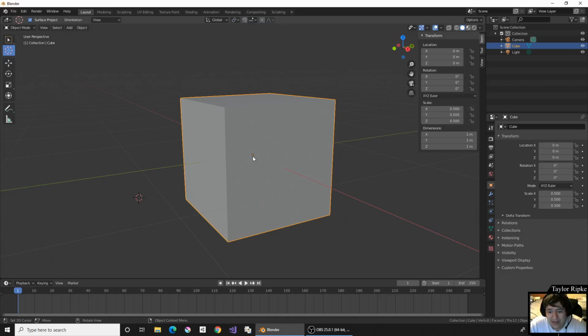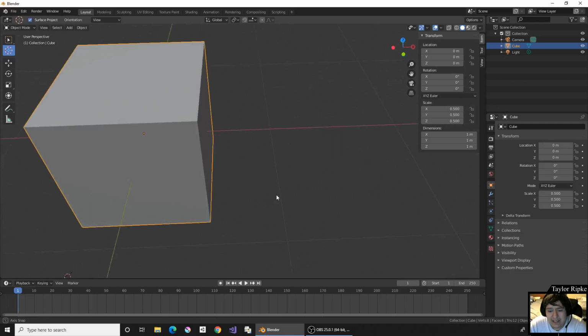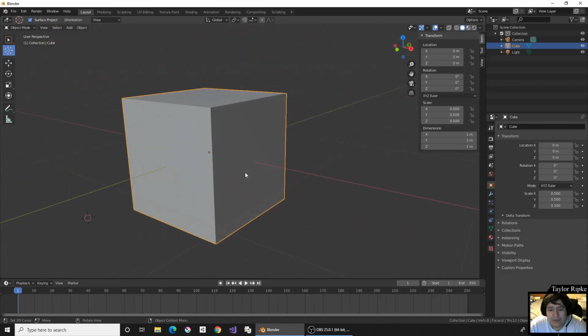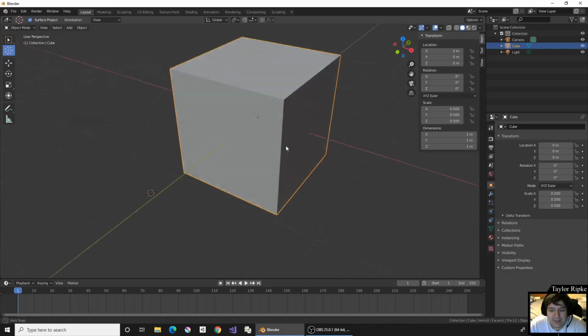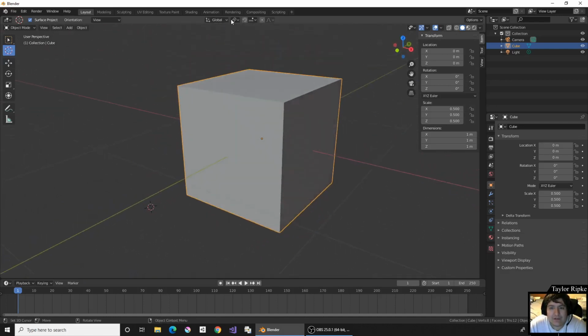Now the pivot is the little orange circle which is exactly in the center of that cube. It is going to show through the material of the object so that you can actually see it, but it is in the center of that object.